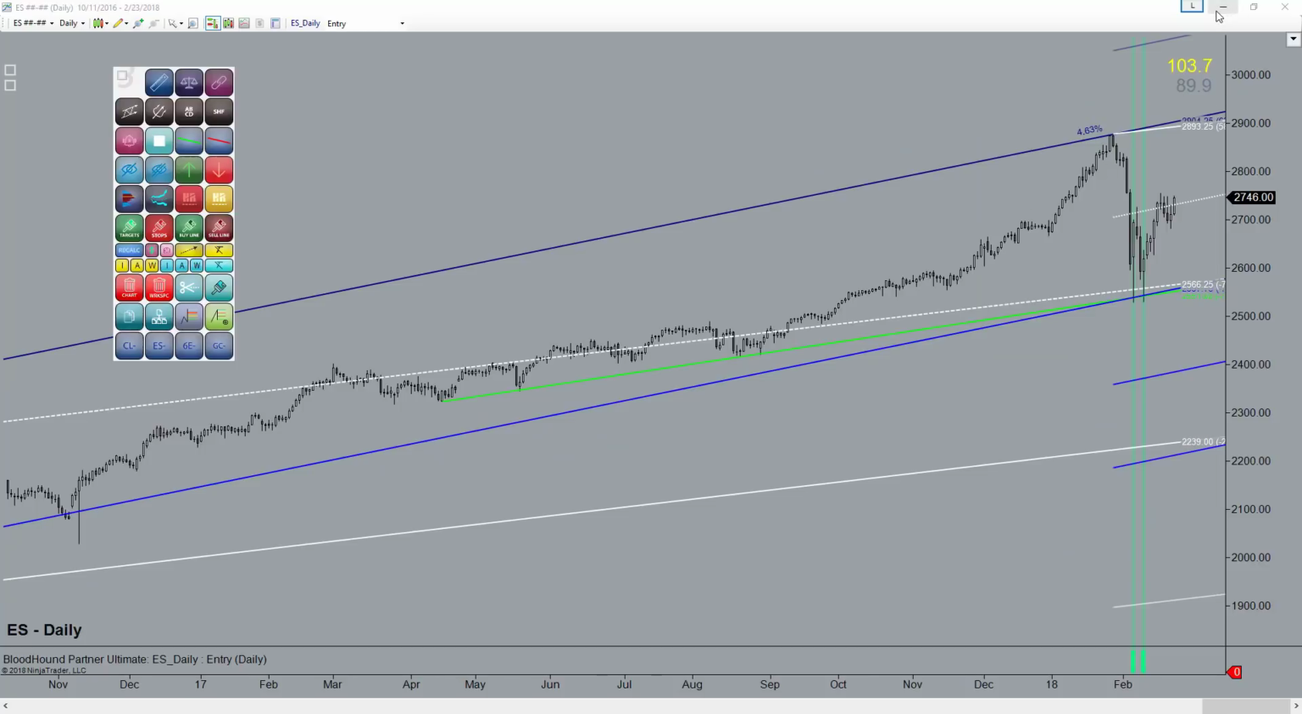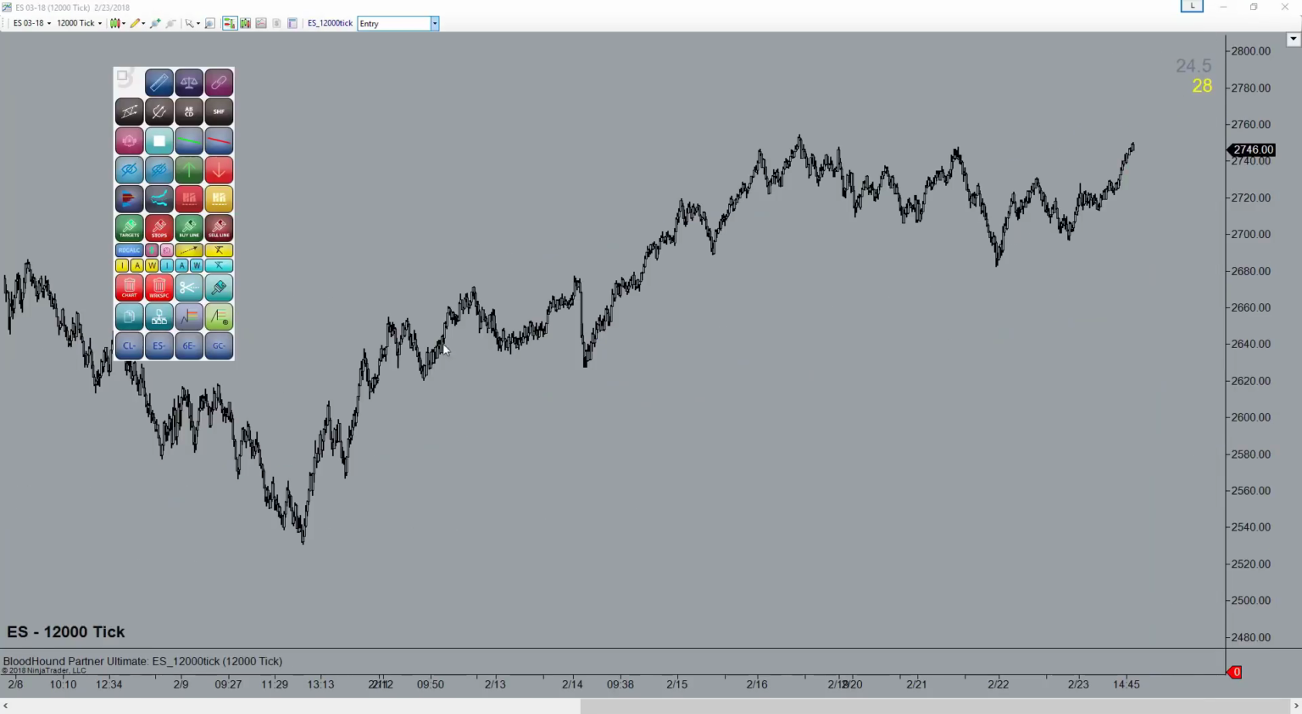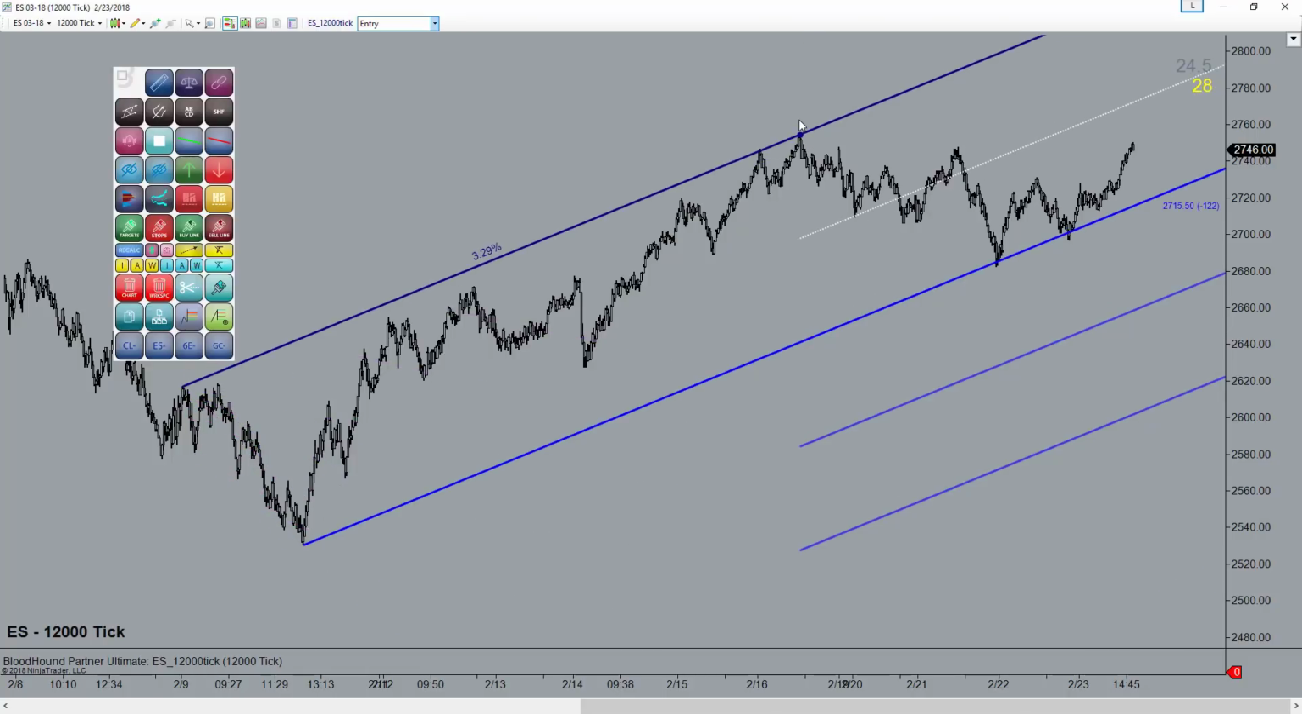All right, so if this is a daily chart of the ES, let's move down to, okay, this is a 12,000 tick of the ES. These are the most recent lows that we've had. Remember I said the high before the low is a very important area? Well, I'm drawing from the high before the low to the highest high. Look at that, lines up perfectly with those lows.